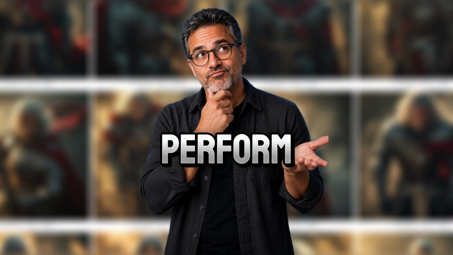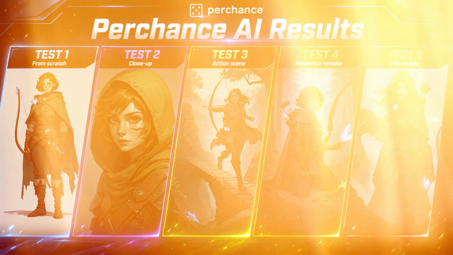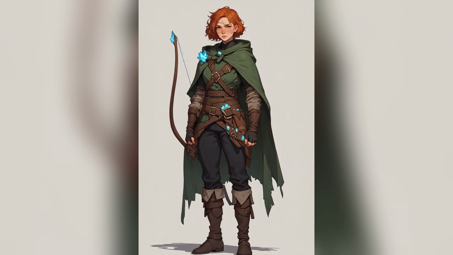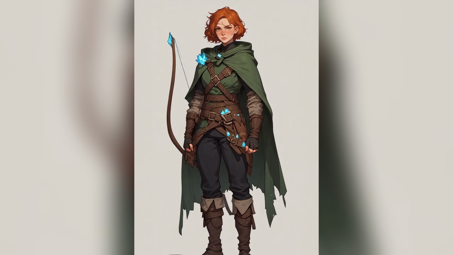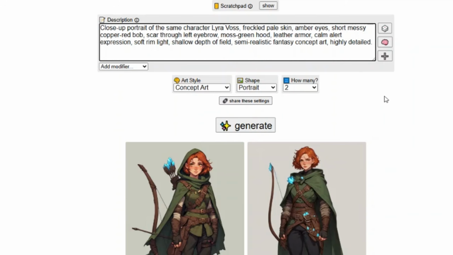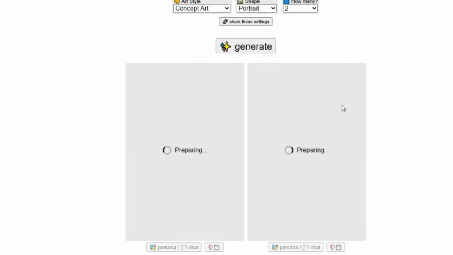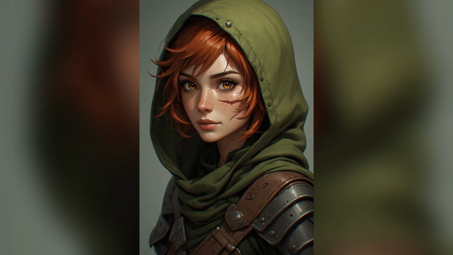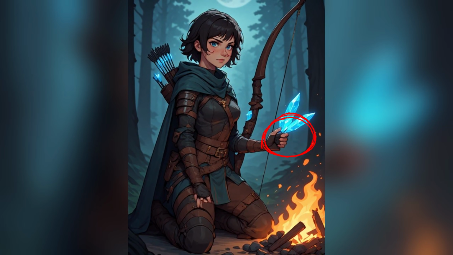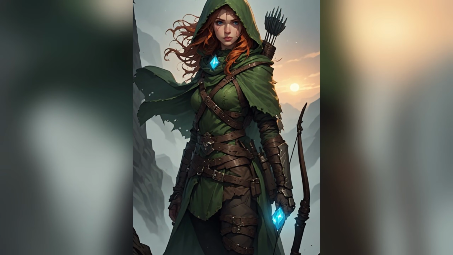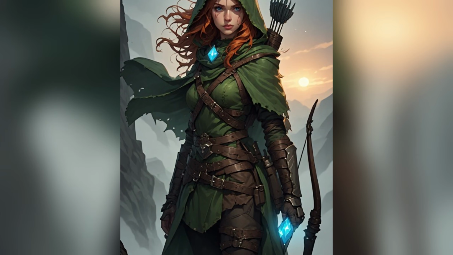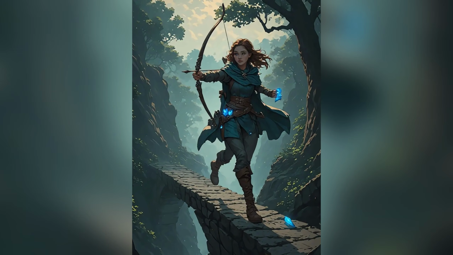So, how did it perform in the actual tests? Honestly, the first image wasn't bad. It generated a recognizable version of Lyra and gave me hope that it might compete with the more advanced tools. But once the consistency challenges began, the weaknesses became obvious. The eyebrow scar frequently disappeared, the crystal satchel changed from image to image, and the character gradually became less recognizable as the test continued. Things got even worse during the action scene challenge.